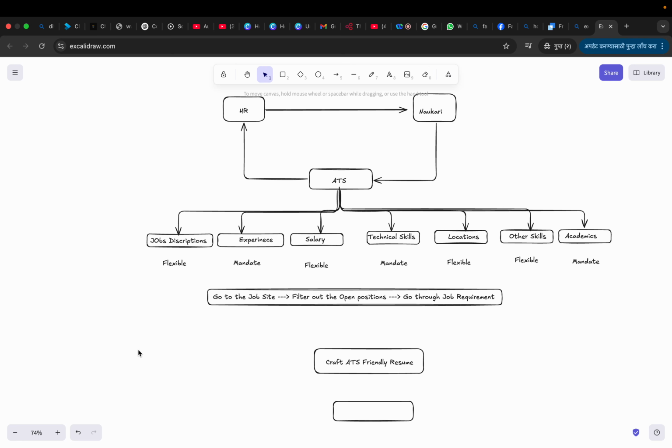Then technical skills, as I said, there is no alternative. It is mandatory. If HR is looking specifically for particular skills, and you don't have those skills, then do not apply to that job. You will not get calls. It's just again a waste of time. So focus on quality postings which may be a potential opportunity for you. Then location, other skills and academics. Academics is a mandatory thing.